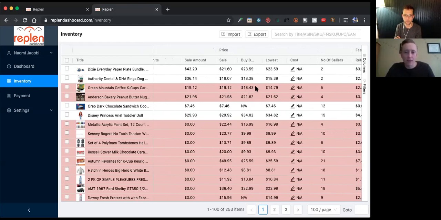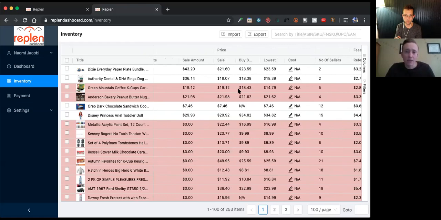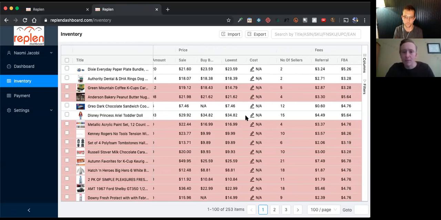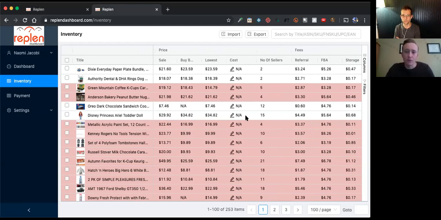And so that's something that you want to make sure to check, because if it's that far apart, maybe you repurchase it because it's still profitable. But if it's something from $22.44 down to $16.99, then you most likely won't want to repurchase it based off of the cost of the product. And then you can see lowest, and that's just lowest price. So that could be merchant fulfilled or FBA. So something to keep in mind if you deal with merchant fulfilled products.